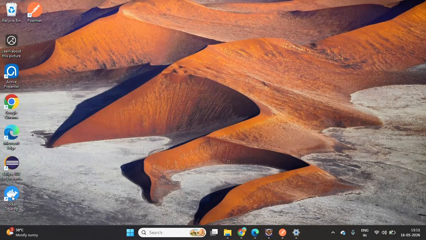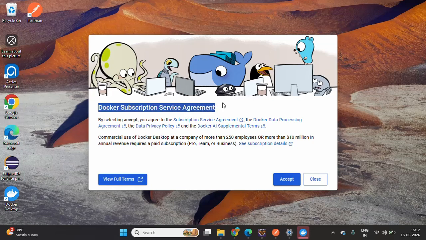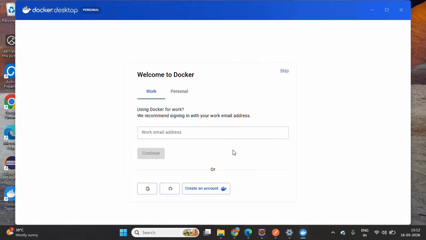Once the installation is completed, you can see the icon on the desktop. Just go to the desktop, and you can see that icon. Just double click that. So now Docker is opening. It is asking for your permissions for the license agreement, so I'm accepting that. If you want, you can read it, or else you can simply accept it.